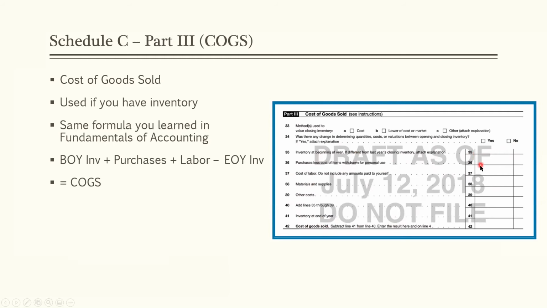So you might just buy goods that you resell. So you're not going to have cost of labor to produce it. You're not going to have materials and supplies. You're just going to have purchases where you go out and buy your inventory and then you sell it. So you would have a beginning number, purchases minus your ending inventory is going to equal your cost of goods sold. But now let's say you're building houses.